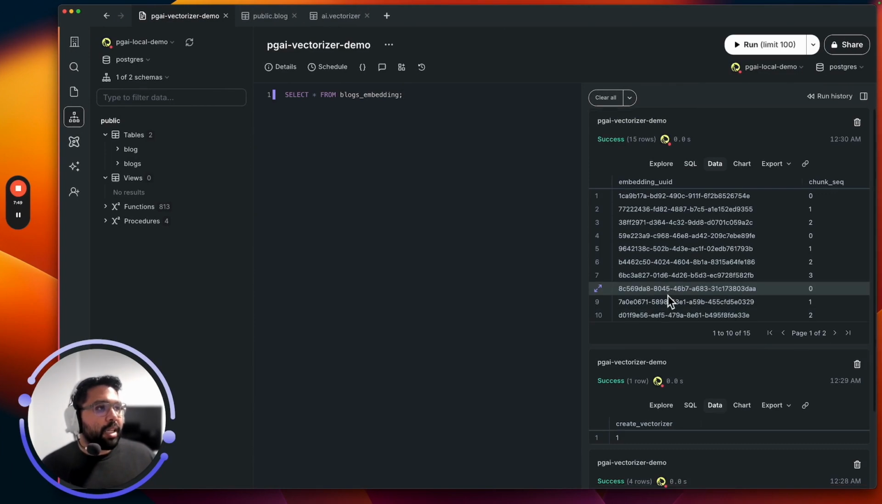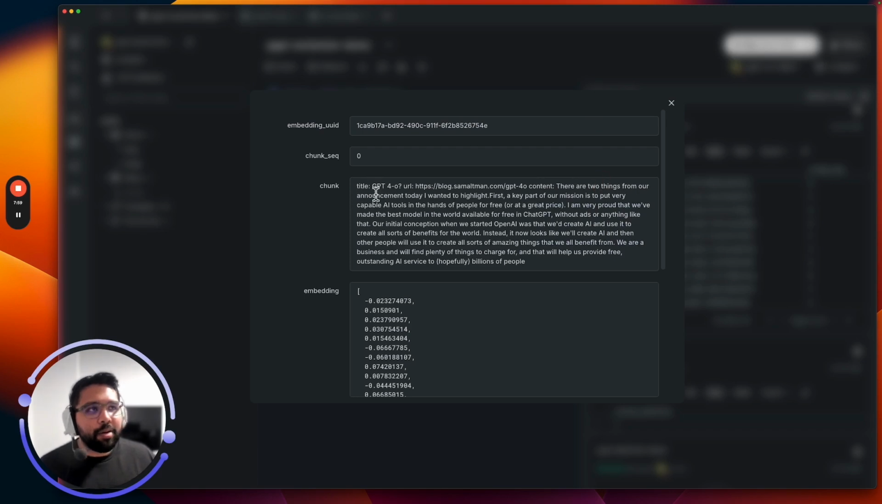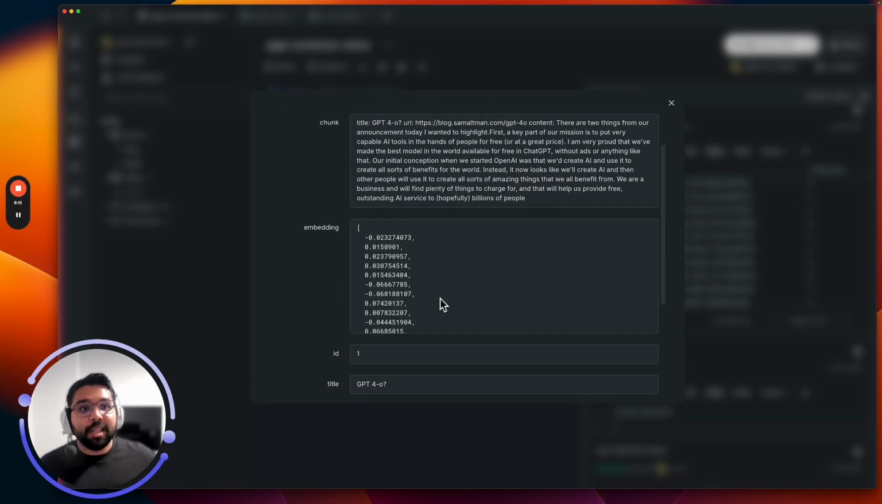So as you can see here, I've got 10 embeddings created. And again, I didn't have to write any of this code. All I did was specify the vectorizer. And in the background, it goes and creates the embeddings, and it applies the chunking functions and the formatting that I want. So in this case, you can see the title and the URL have been added, as well as the content from the blog post, and it creates the embedding. And this took place all in the vectorizer worker, all in the background.